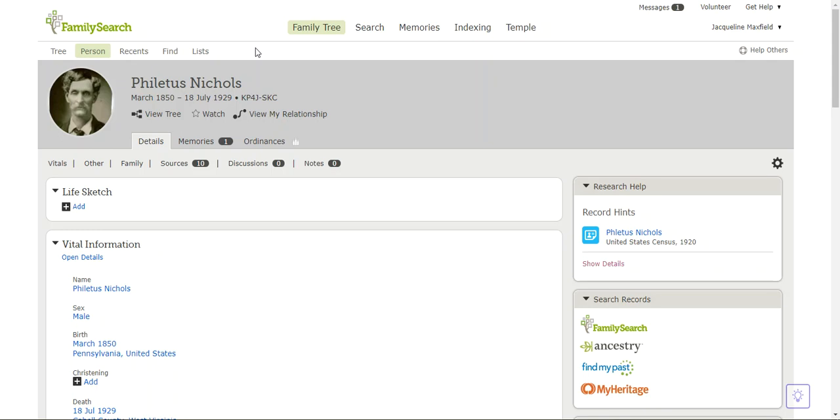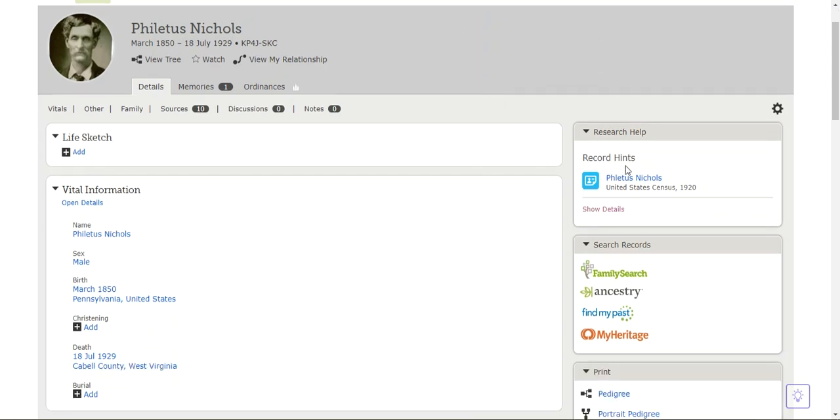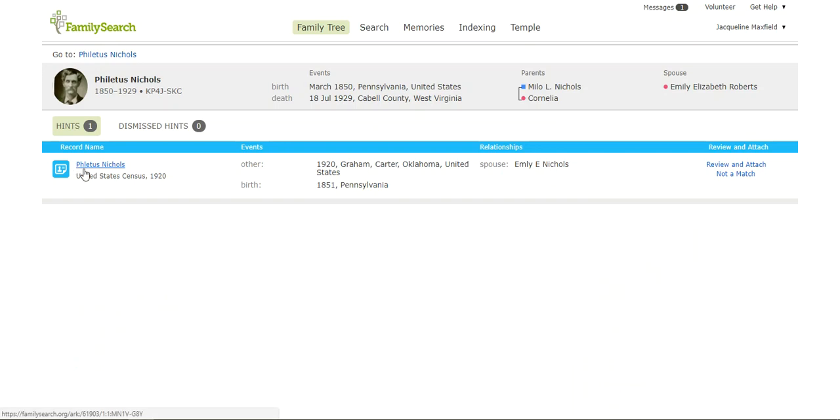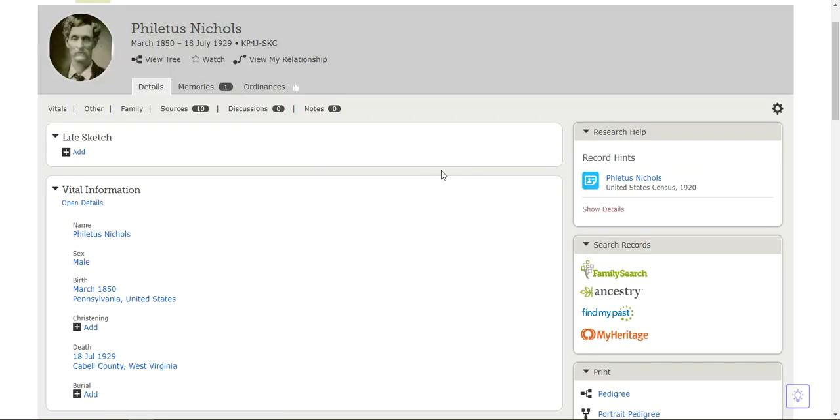So what I would like to teach you now are record hints. And this is found on the person's page, as I showed you earlier of how to get to. And over here on the right hand side, we see this here called record hints. Now if there were more record hints, they would all be listed out here and we can click show details and it would have all of them listed here that we could go through. Sometimes there's one, sometimes there can be seven or more than that, but they would all be listed out there for you to click on.